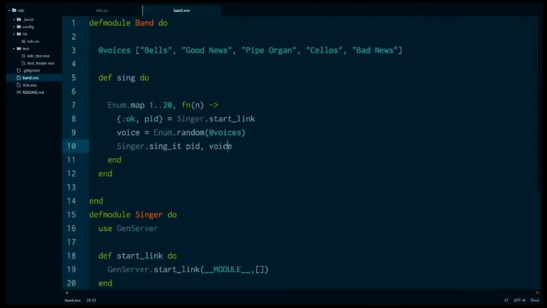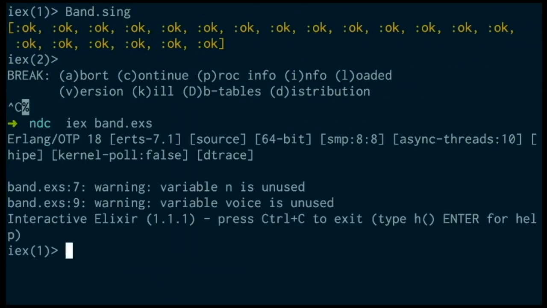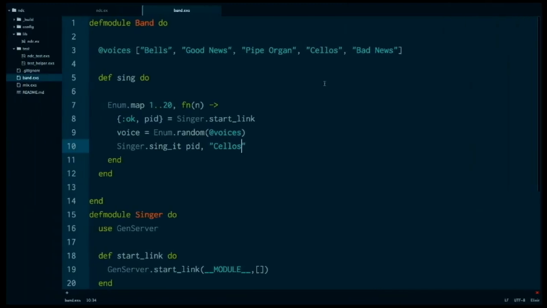That sounded horrible. Let's actually change this now to do cellos. So all one voice. The reason I want to do it this way is because I want to show you by listening by ear that it is happening at the same time. So let's do band.sing. That's 20 voices at once, same time. We did it. That's very exciting. Sort of. Okay, I know you guys are mad at me.